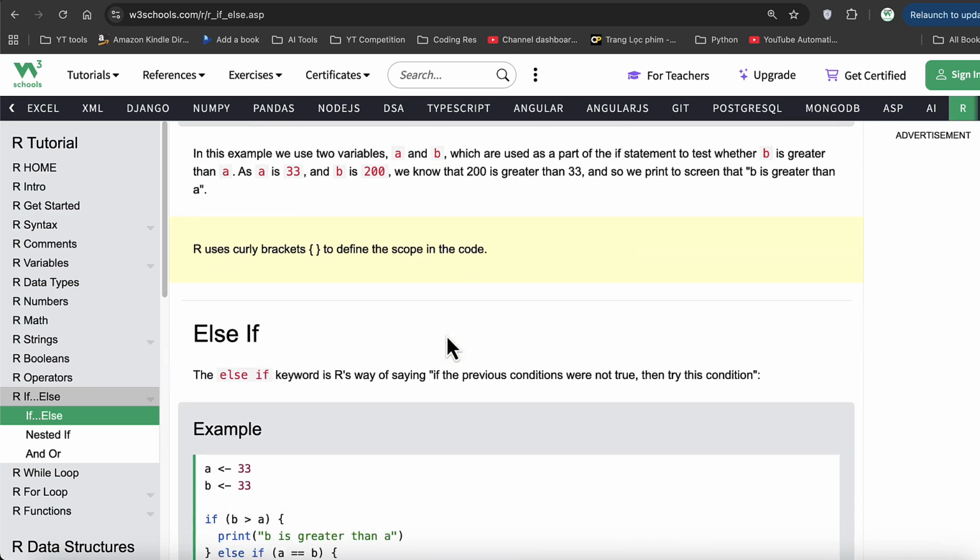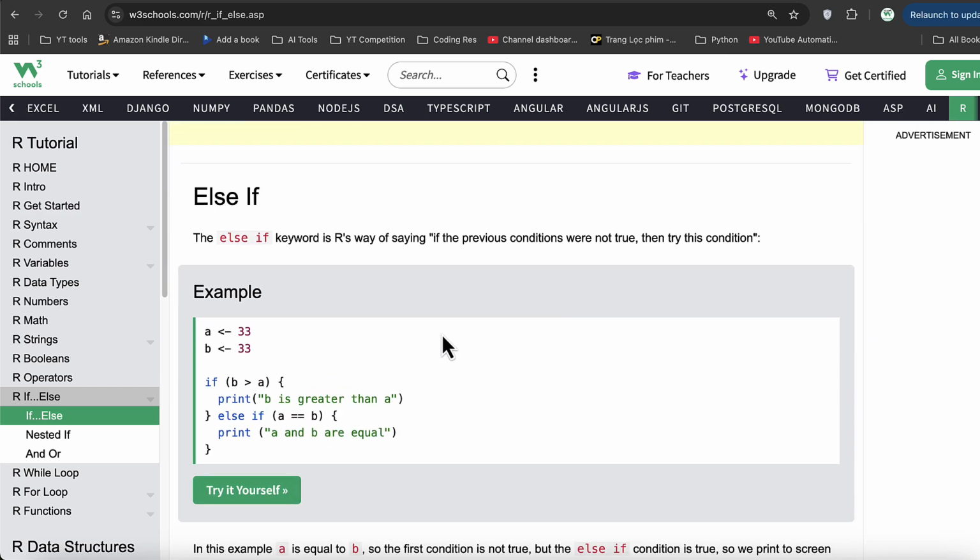Then we have something called the else statement. This usually goes hand in hand with if. You cannot write else separately. You have to write the else statement after the if. In R, the way of saying it is that if the previous conditions were not true, then try this new condition. This is how it basically works.